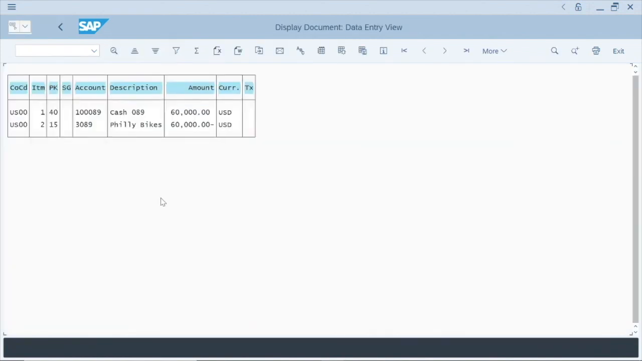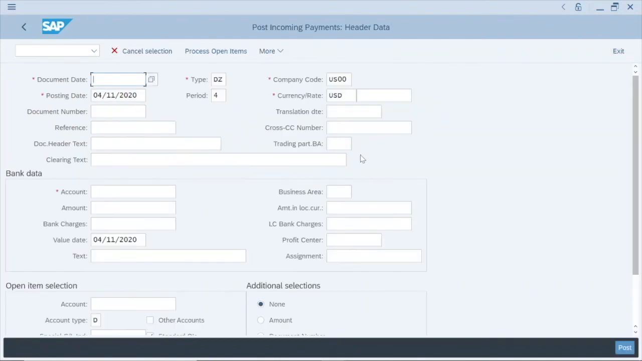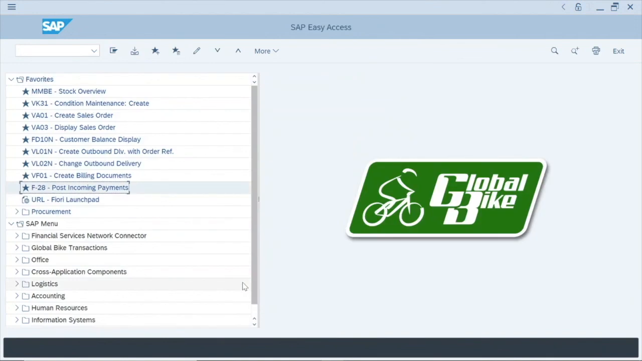Now once it's sent, you'll be brought back to the entry view screen, and from here we can navigate back to SAP standard menu by clicking the exit icon in the top right hand corner until we get back. One more time. And now we're back at SAP standard menu.